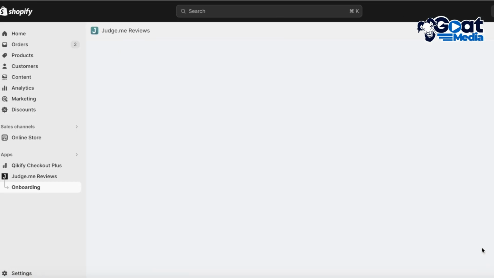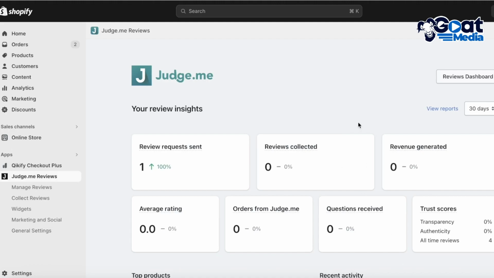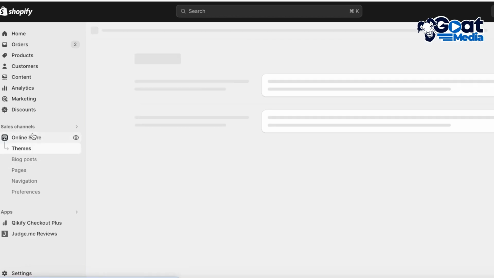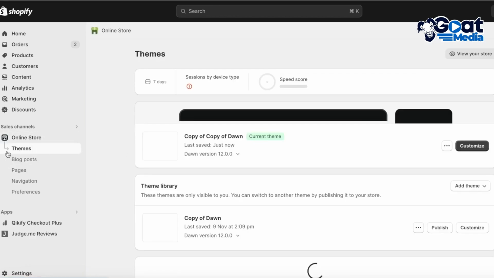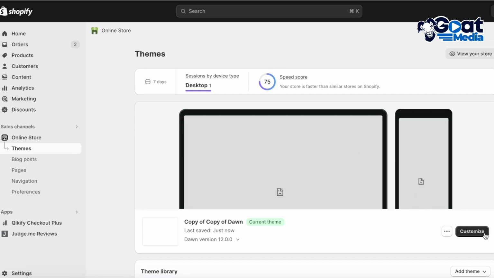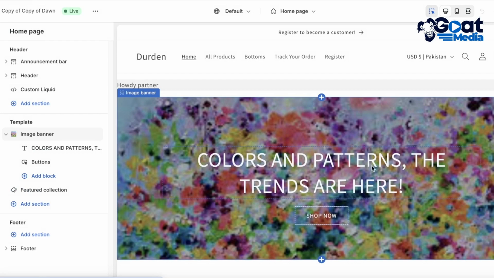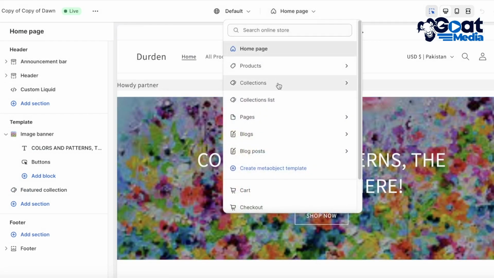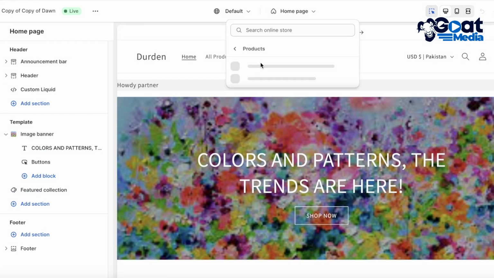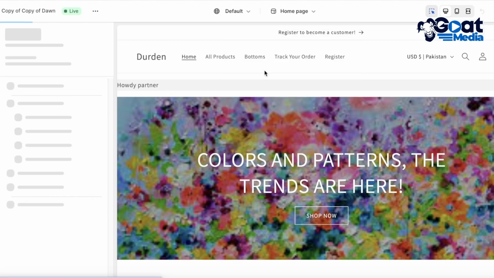Now, sometimes it can take a few minutes for Judge Me to be able to integrate and sync up with all of your products. So what we're going to do is we're going to go into our online store and we're going to go into the themes. Now, after that, you're going to click on Customize on your active theme on Shopify. Open up any product page. So we're going to go into our product section and go into any product.